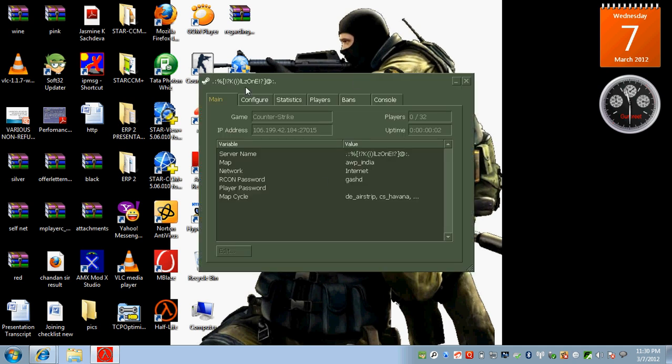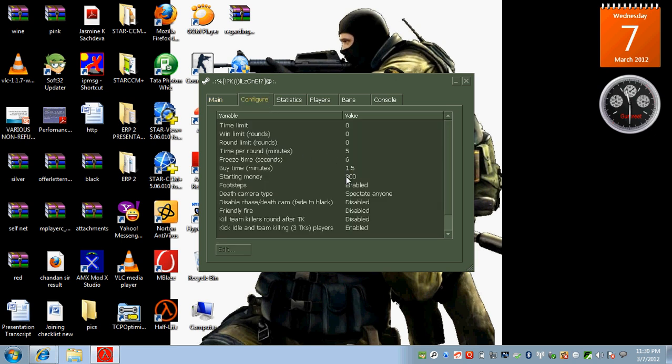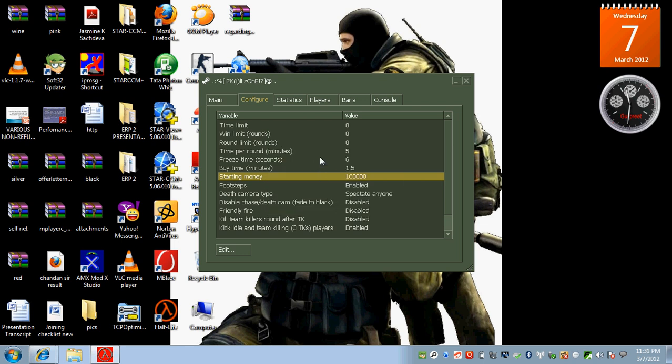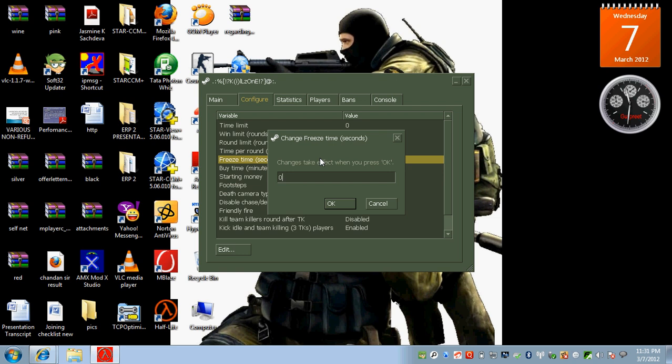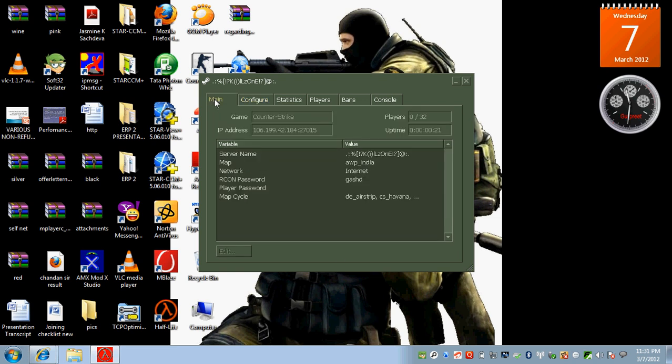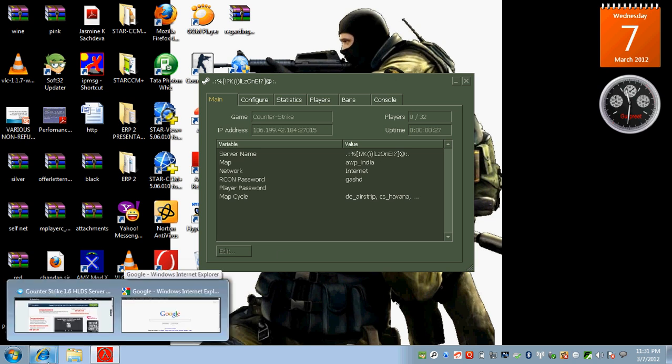Okay, now it shows that your server is ready, but well, it's not very ready. Click on configure. First configure it according to what you want, how you want your server to be configured. Now, main part, to make it 100% working, go to www.gametracker.com. The link is in the description.